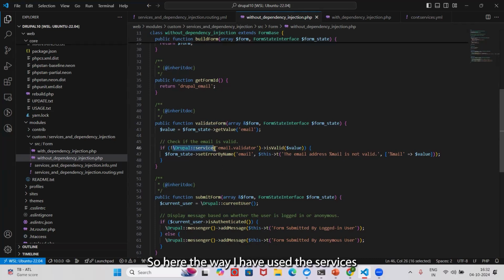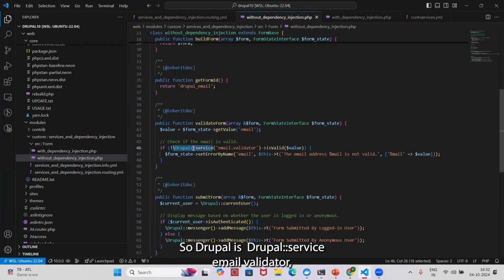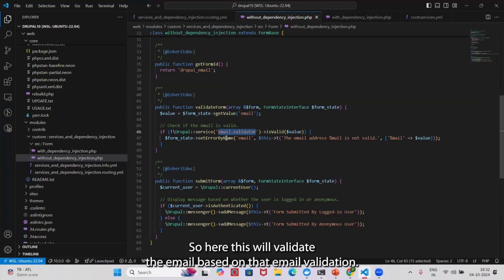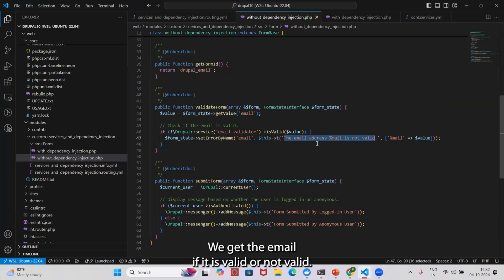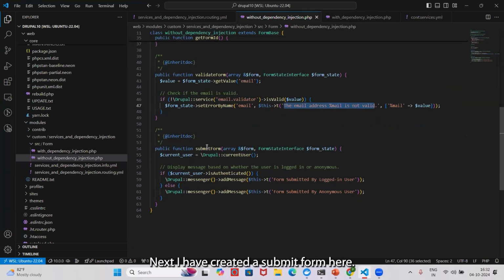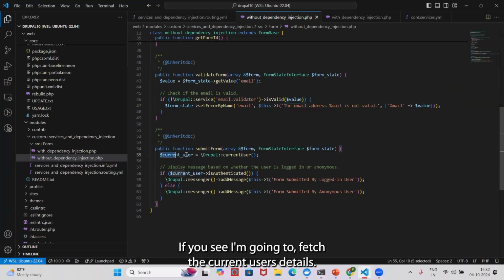Here the way I have used the services is globally: I have included the services. So \Drupal::service email.validator is a service used to validate the email. Here, this will validate the email, and based on that email validation, we get whether the email is valid or not valid. Next, I have created a submit form. Here, if you see, I'm going to fetch the current user's details.